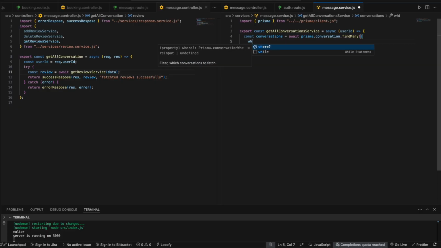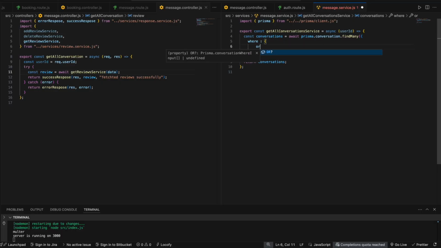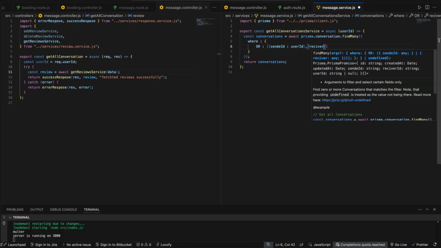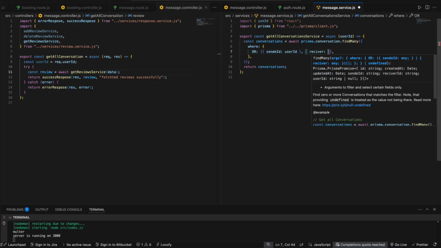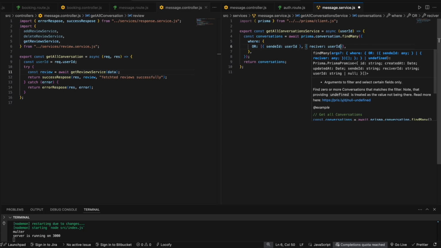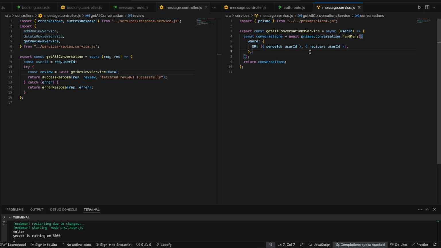So I'll add the where clause here, and write OR, because it's going to be both ways. The sender is also a user, as well as the receiver is also a user ID. Let me write user ID. It's going to check for the sender in our conversations, and bring the conversations for the particular user ID which we are sending.